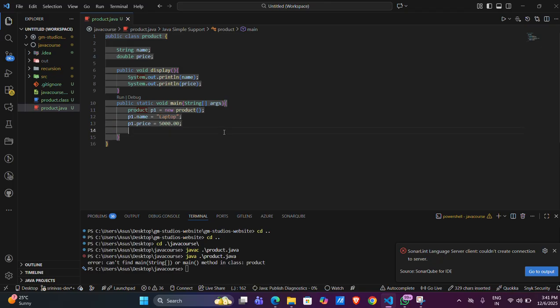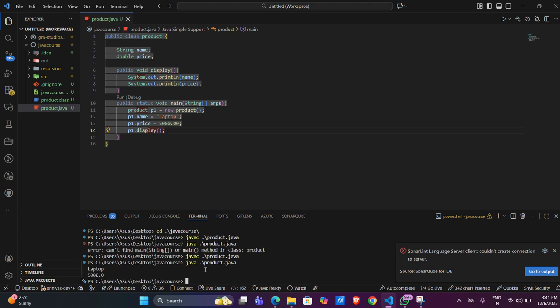Now to display, p1 dot display. Here we compile the Java program Product.java. Now compile the product. You see our output is laptop and 50,000. I also displayed the values.